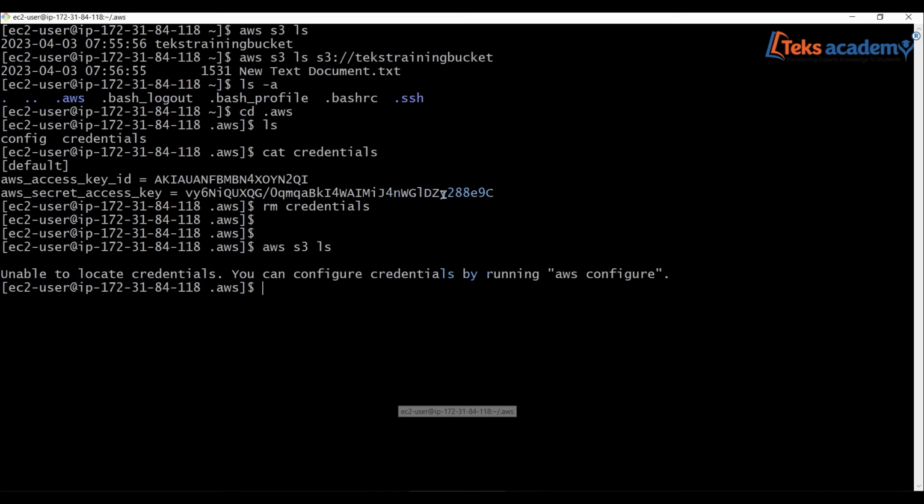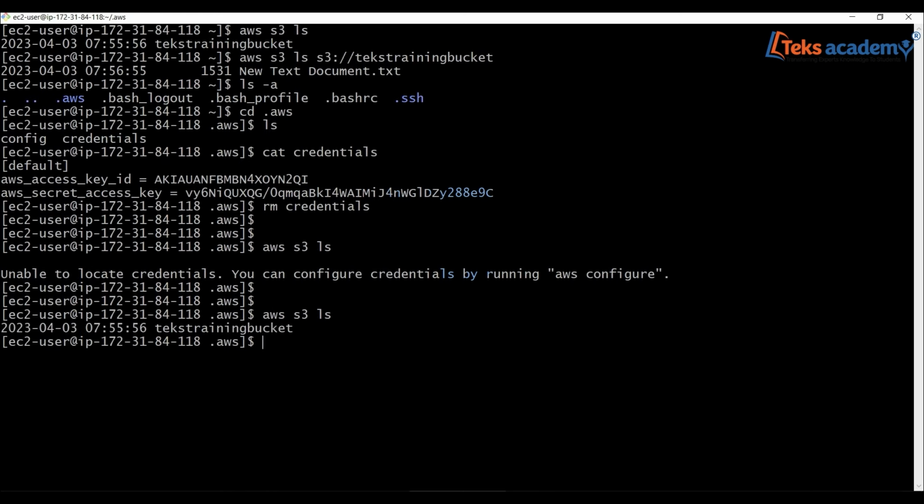Now I'll quickly go to the terminal, and now again I'm going to type AWS S3 LS. Now it is going to display the content. So in this way, without actually providing the access key and secret access key, I am getting access to the S3 buckets.